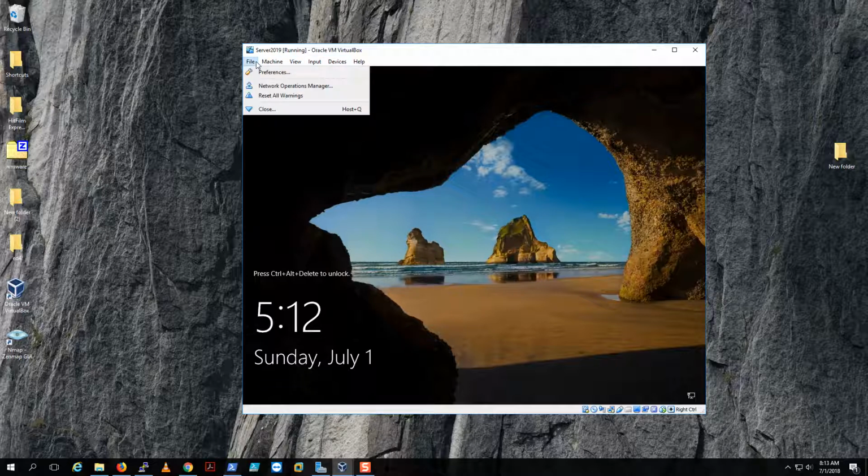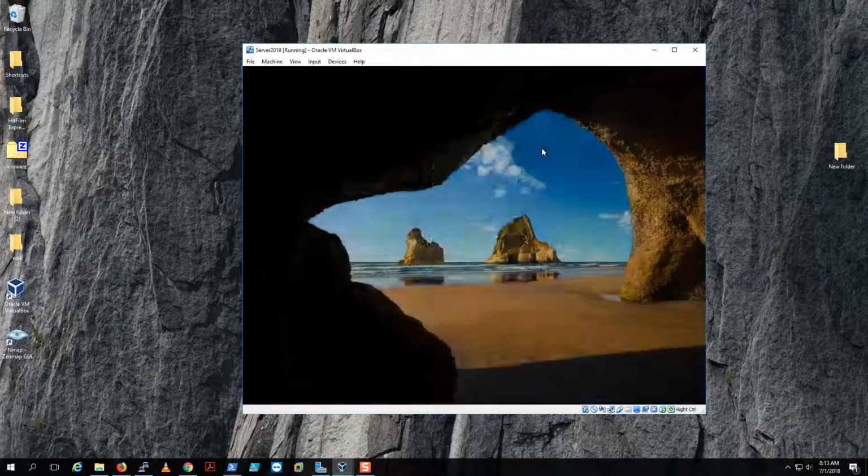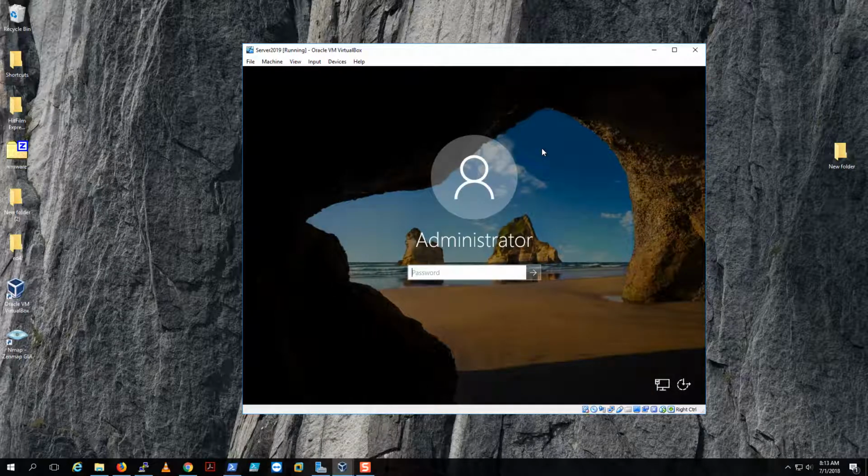where is it? I didn't want to do that. I know there is input keyboard, insert control alt delete. Yeah, there we go. Sorry about that, guys. And then enter your password. And so far, I haven't seen any changes, man. Honestly, this is how Server 2016 boots up and everything.